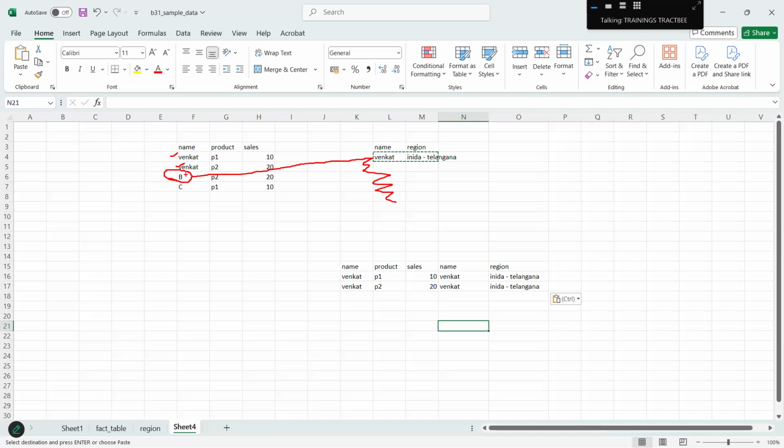So it is not matching. Here it is B and here it is Venkat, so it is not matching. So it is not a common record, right? We don't get anything in the output.